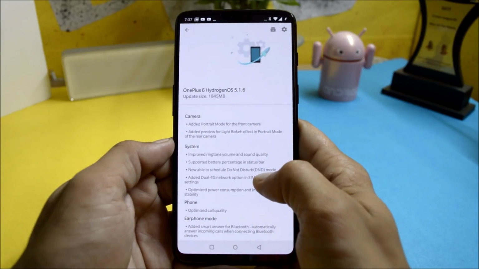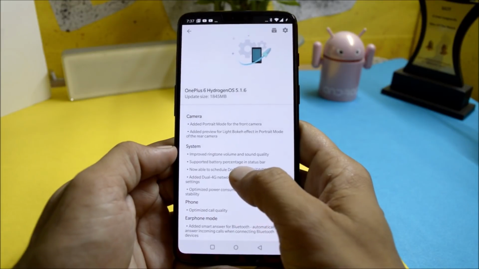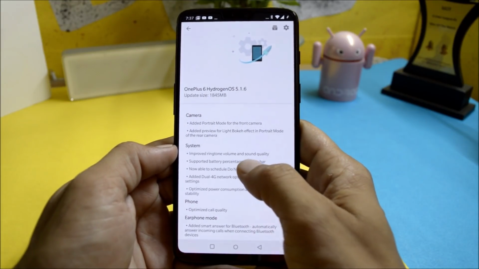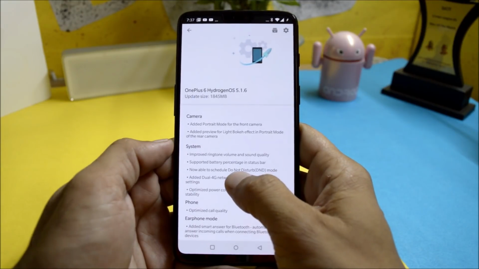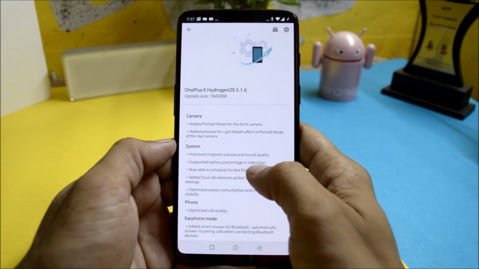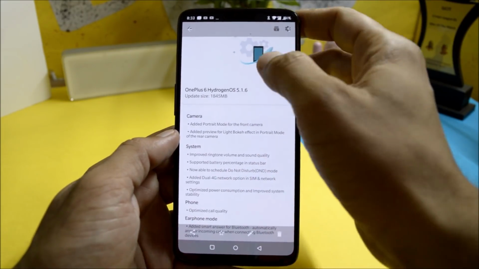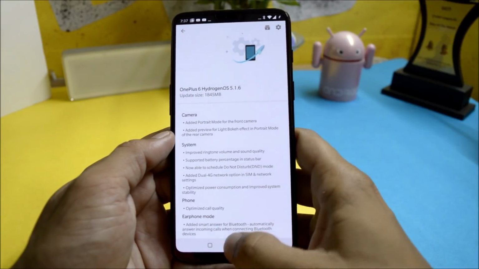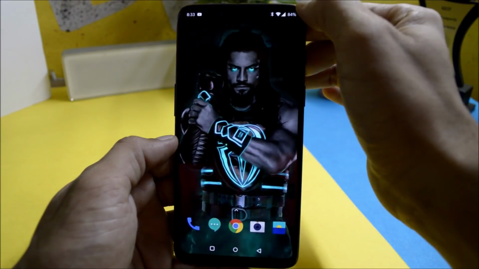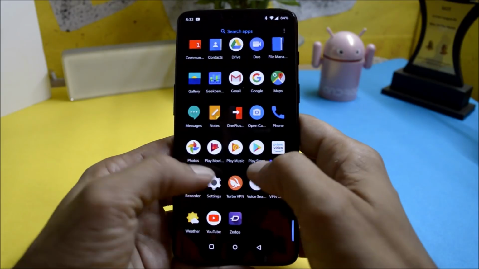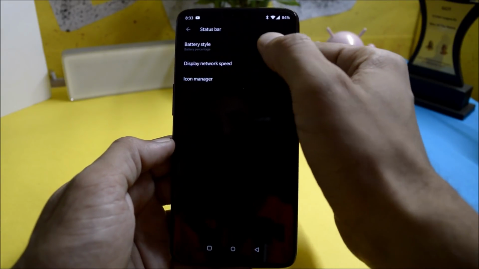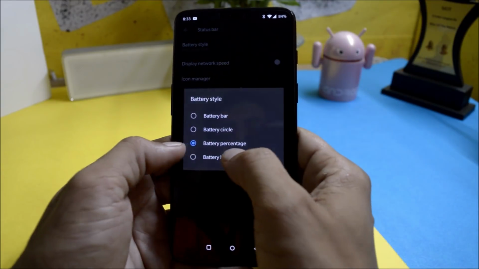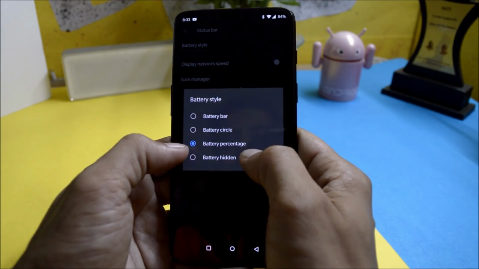Then they have done a few improvements under system. So the first one, what they say is improved ringtone volume and sound quality. That I have not tested. After that they say supported battery percentage in the status bar. Yes, this feature was missing in the status bar. We never used to get the battery percentage. You can enable it from the settings and you will be able to see the battery percentage. Under status bar, go to battery style and now you have an option of battery percentage.